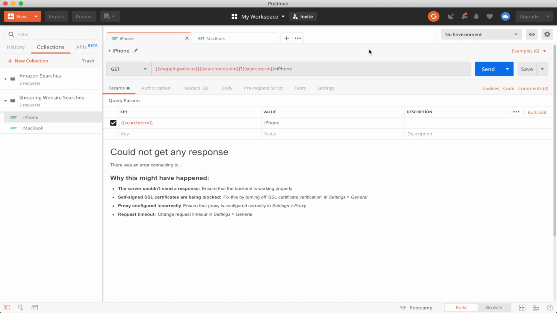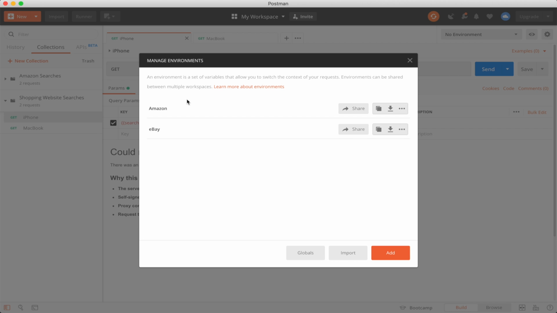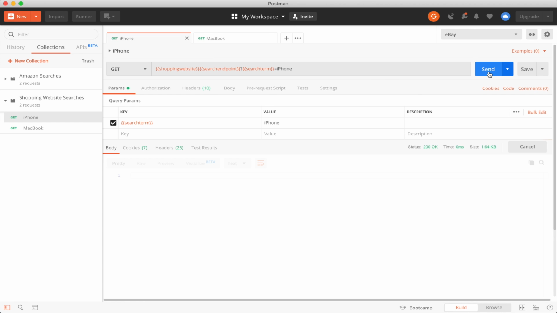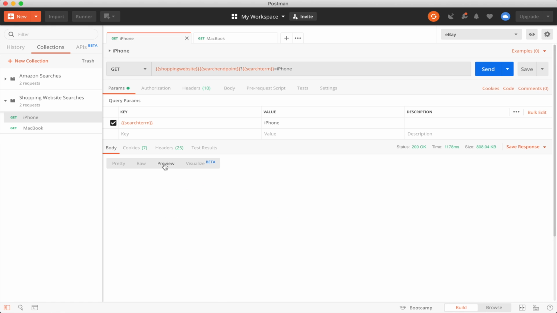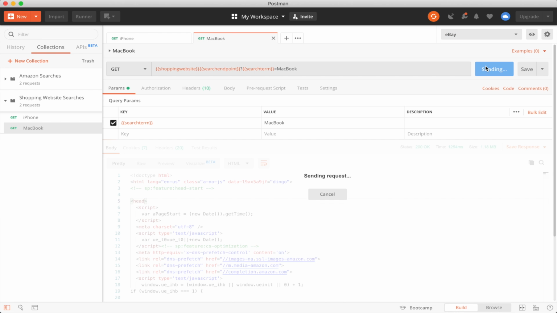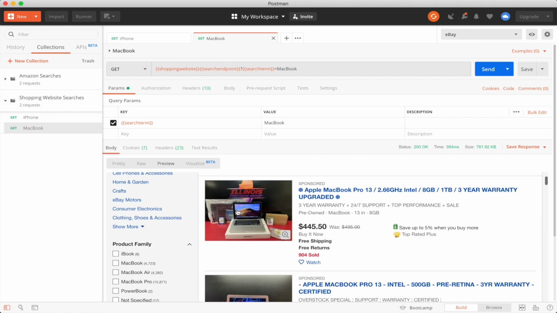Like literally all environment is just a bunch of key value pairs. Let's go here again, environment, and you can just set them all. And then you have a bunch of different environments, and then you can select these environments. Like if we're here in Amazon, okay, if we had this selected here, well, let's do eBay. Okay, if we're in eBay, and then we sent it, and we go to preview, then we can actually see that there was iPhone searches in eBay here, okay, because we have it selected. And same with MacBook, it is going to behave the same exact way.